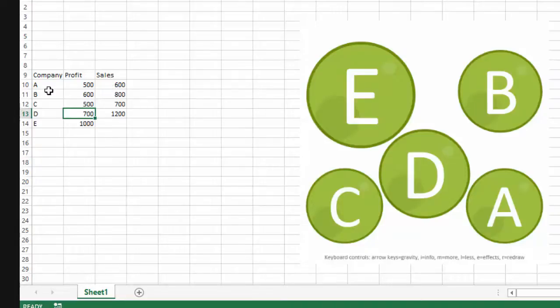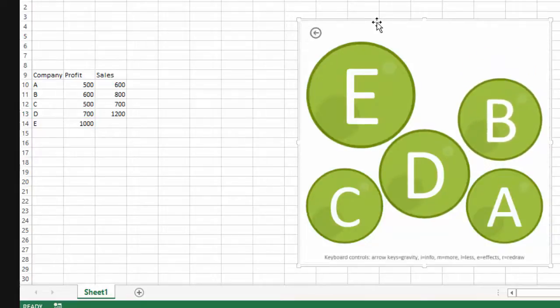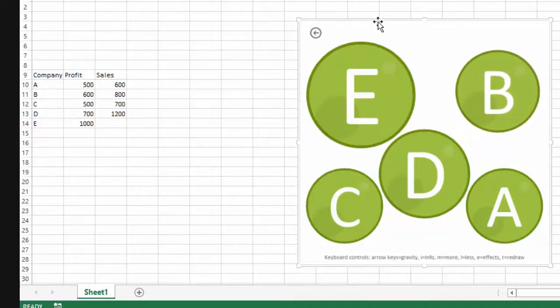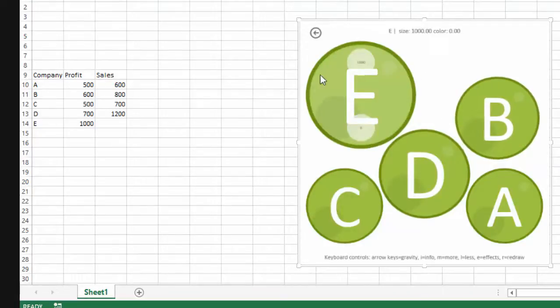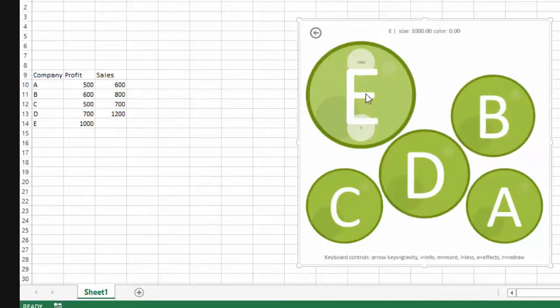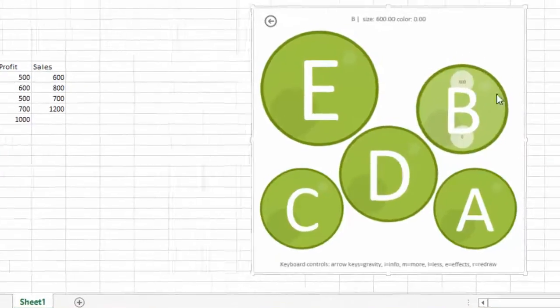Now you can copy this bubble app and paste it in a Word doc, or in your PowerPoint presentation, to show the relative standing of your company against the other companies. Say you are company E. So now you can see that company E has the maximum profit among all the companies. Now as of now, all of them have, say, similar colors.